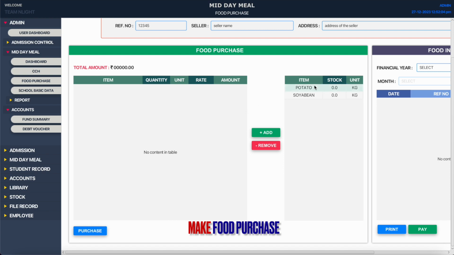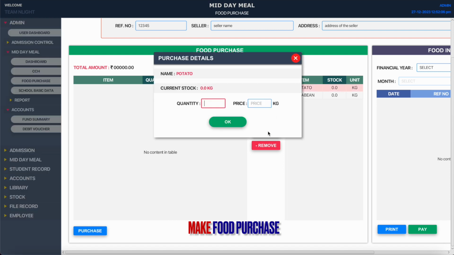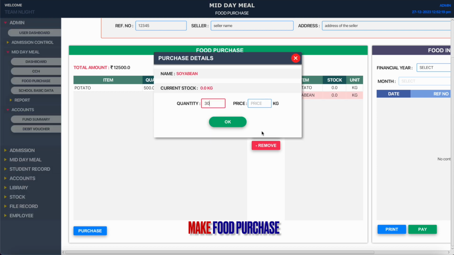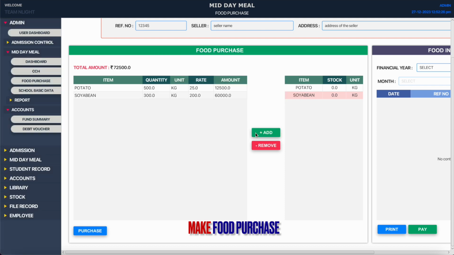Select the food item from here, click add, enter the purchase quantity, suppose 500, and the price of each kg, which is suppose 25 rupees. Let's add another item, soybean. Now to finish the purchase, we need to click purchase.